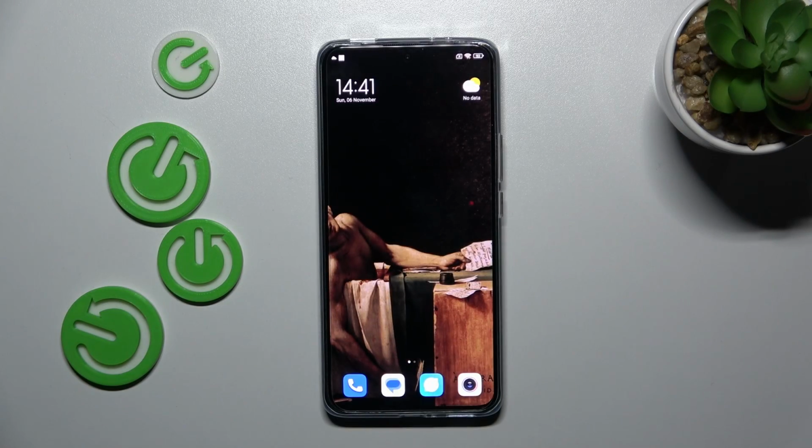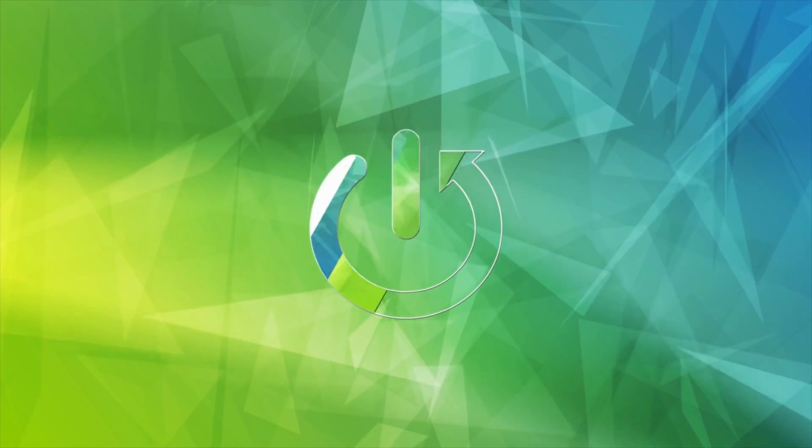Welcome, today I'm showing you how to change icon shape in the XIAOMI 12T.